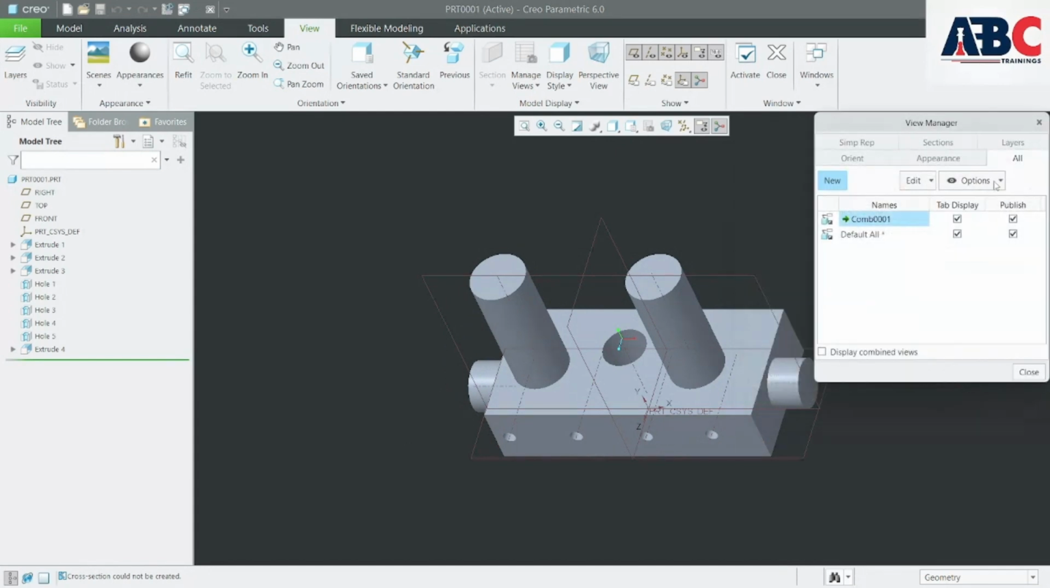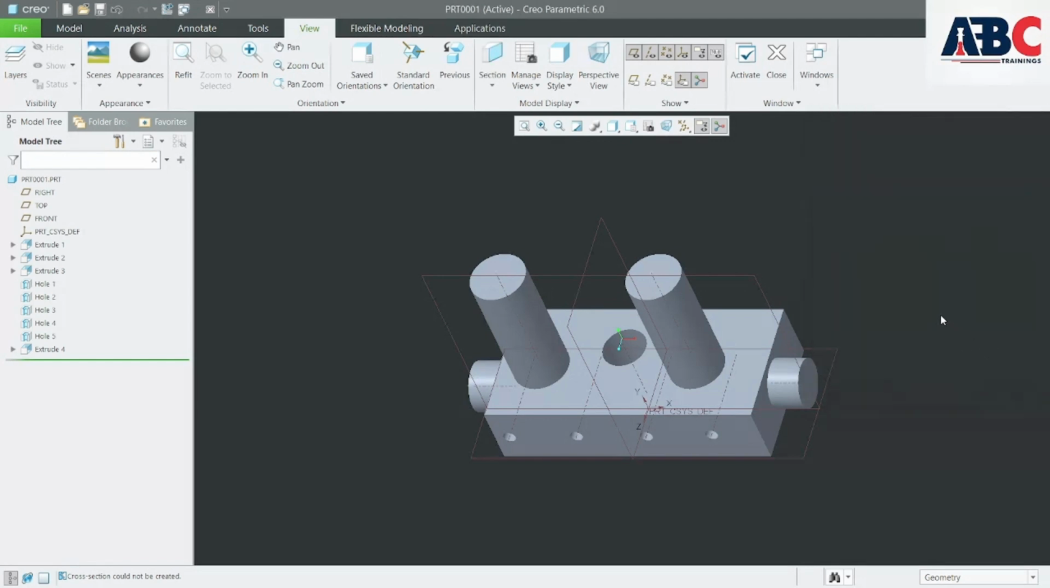Click on OK. Now see, default view is different, and we have created our combination view from view manager. This is how you can set the different parameters according to your condition, according to your need, that how you want to see that object. Okay, so I hope you understood from where you can create the combination views. Close this. Now let's see the next point.